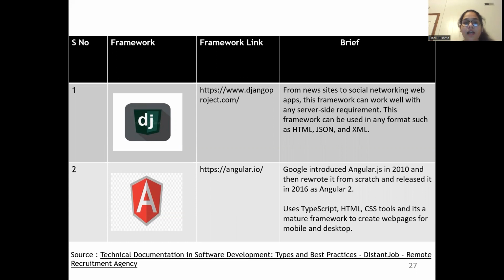And the second framework is Angular. So coming to Angular, it was introduced in 2010 and then rewritten from scratch and released in 2016 as Angular 2, and it uses TypeScript, HTML, CSS tools, and it's a mature framework to create web pages for mobile and desktop users.